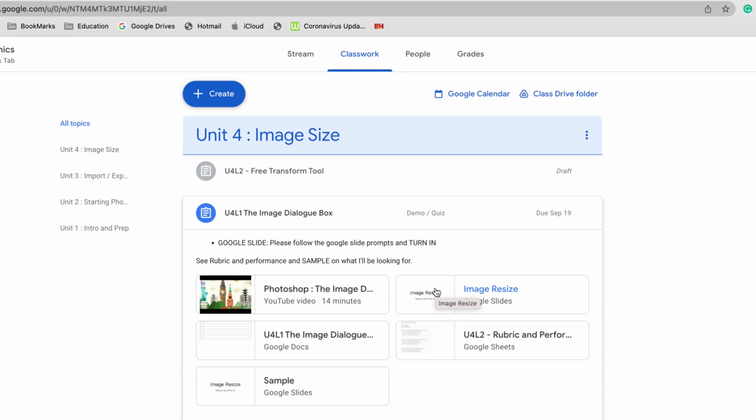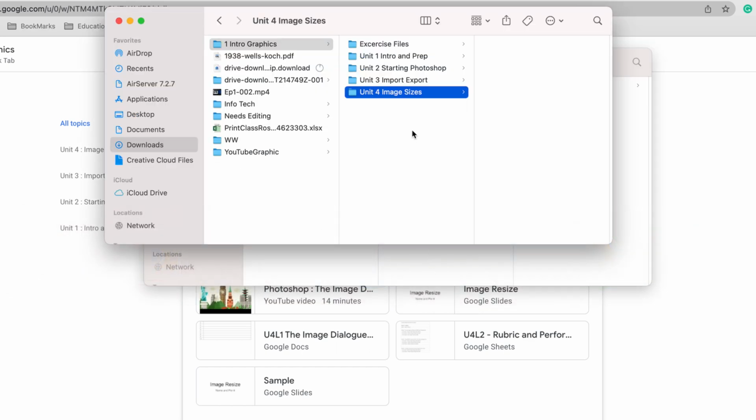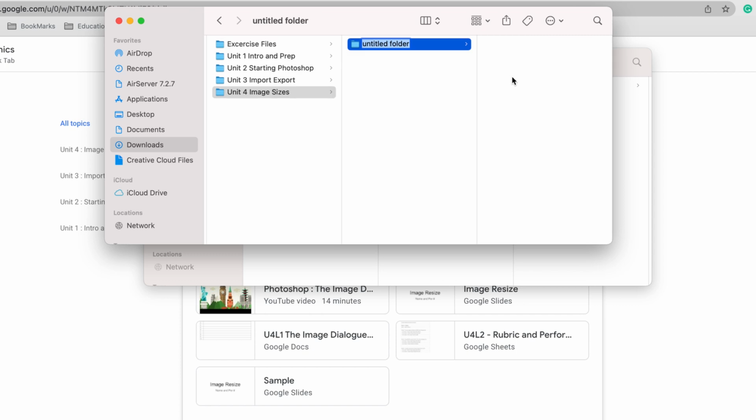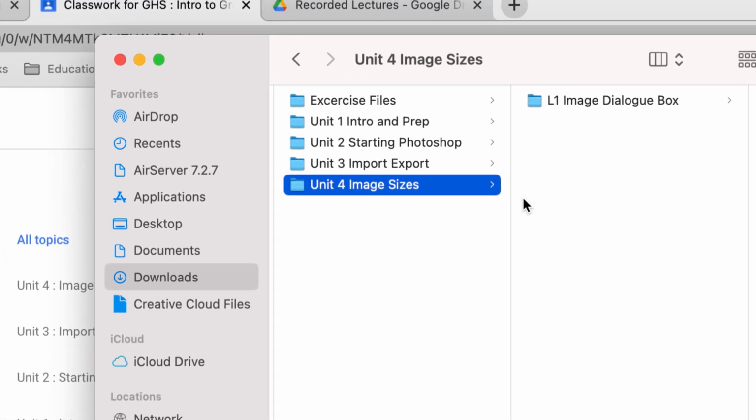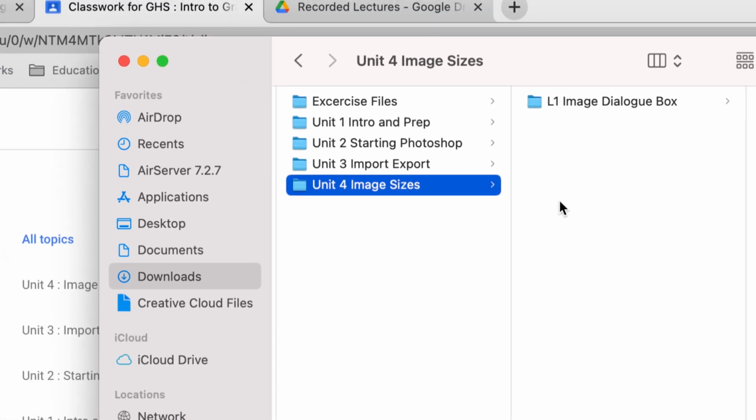All right, so again, inside here we're going to create a new folder. We're going to call this L1 image dialog box. Again, these are the two images folders that we want to create. Now we may never put anything in here, we may put 100 things in there, but just to get ready, just in case, because you're going to download images and you want to keep them inside that folder.